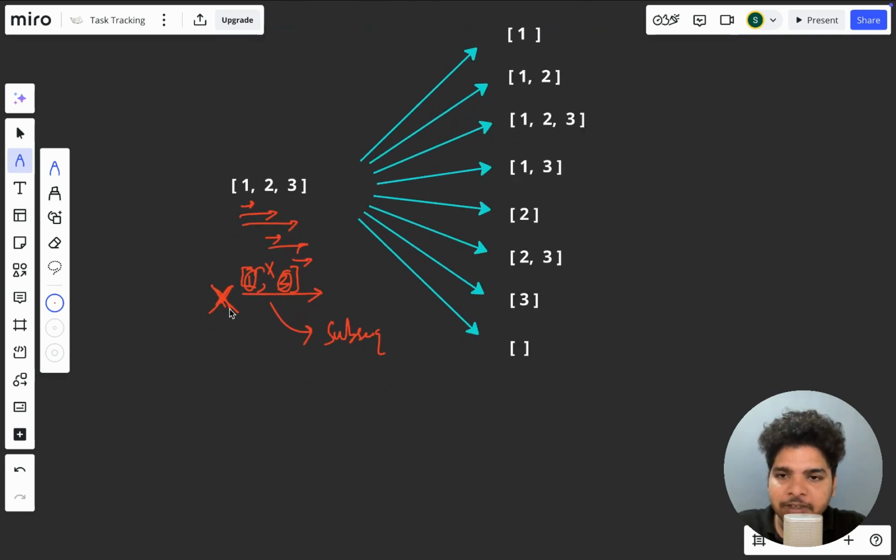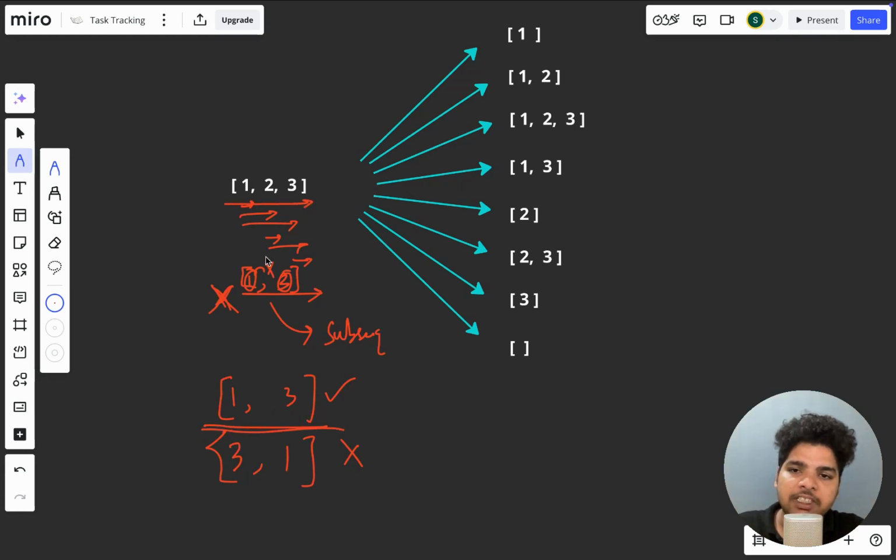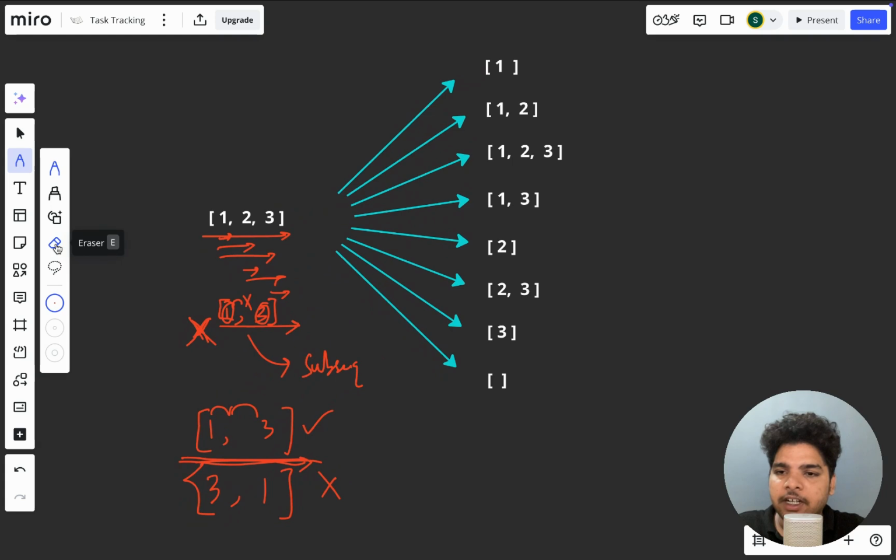For a subsequence, the elements don't have to be contiguous. It means if we take 1 and 3, in between 2 is not there, right? But this will be considered a subsequence. But 3 1 is not a subsequence, which means the order has to be the same as the order of elements in the original array. But the elements can be contiguous or non-contiguous. That is the definition of a subsequence.